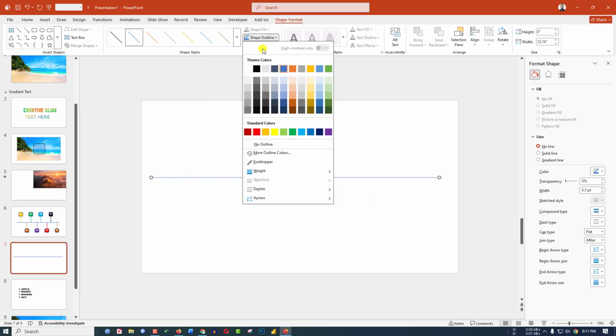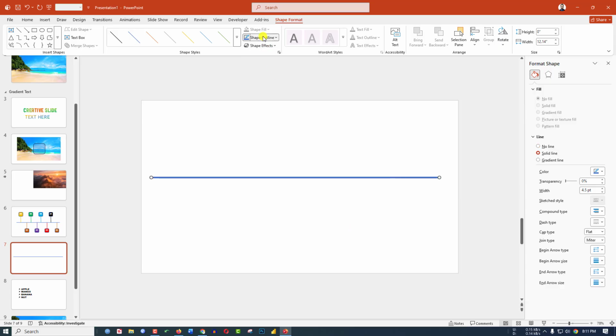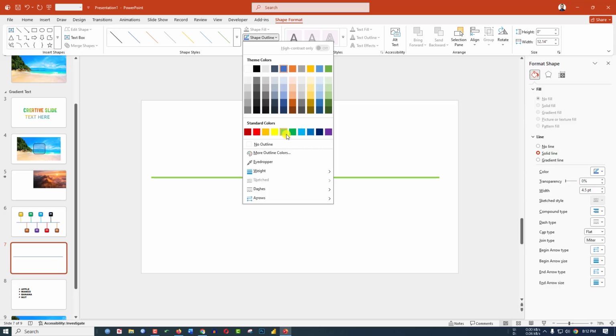Go to Shape Outline, go to White. I can change the white from here. Go to Shape Outline, change the outline color.